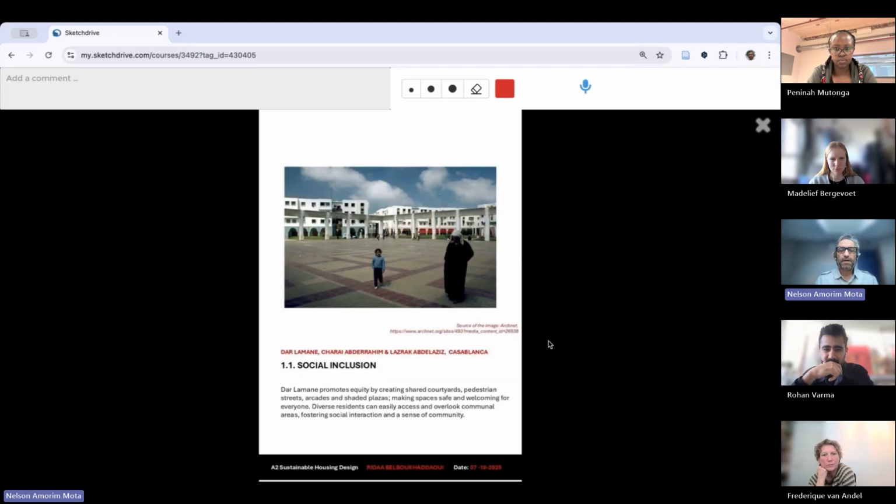If we go again to the case that was uploaded by Rida, let me maybe start with the social inclusion. Also very interesting to see how Rida emphasizes another feature of the design of this project, which are the shared courtyards and the pedestrian streets and the arcades and the shaded plazas. So all of these aspects, we have to see not as something defined by a policy, but really something that the architects, the names of which you can see on the screen, Sharai Abderrahim and Lasrak Abdelaziz, included in the project.